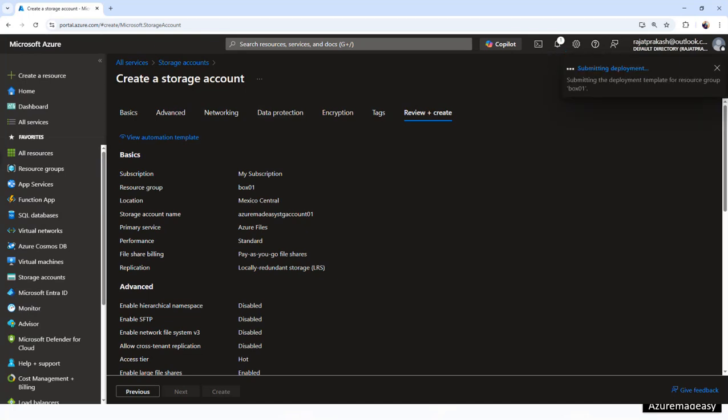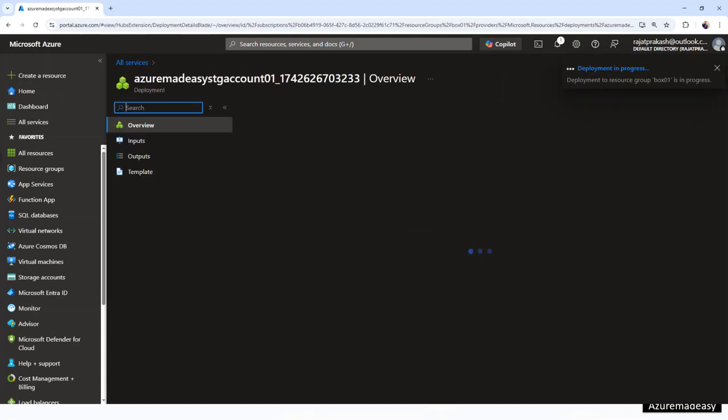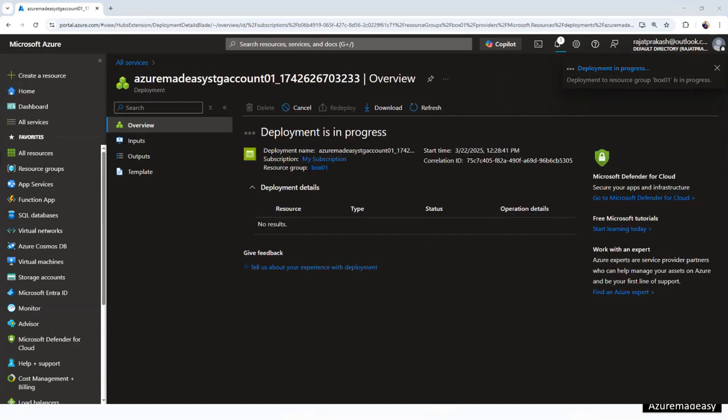Yes, you can use the India region also. But India is a country. The regions are Central India, West India, South India. So you have the liberty to choose the region, not the country. Automatically, if you are selecting the region, it will be a region only. So you can create the storage account like this, and it will be created for you.